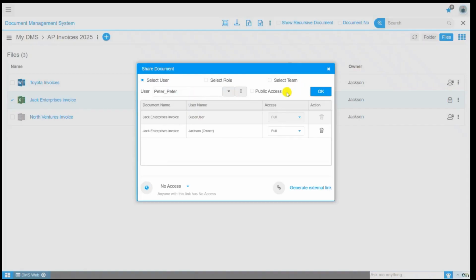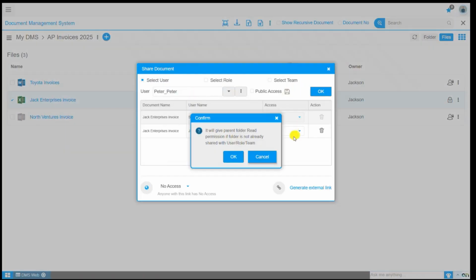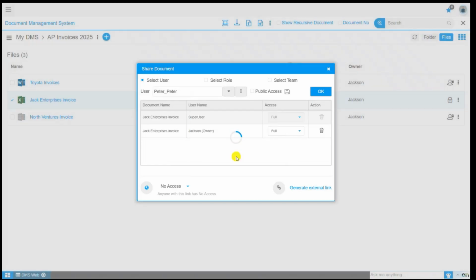The user clicks the Save button, and a confirmation message appears on the screen, indicating that read permission will be granted to the parent folder if it is not already shared with the user, role, or team. Click OK to confirm. After saving, a new row with the selected user will be added in the pop-up window. By default, read access is granted, but the user can change the access level using the drop-down options.